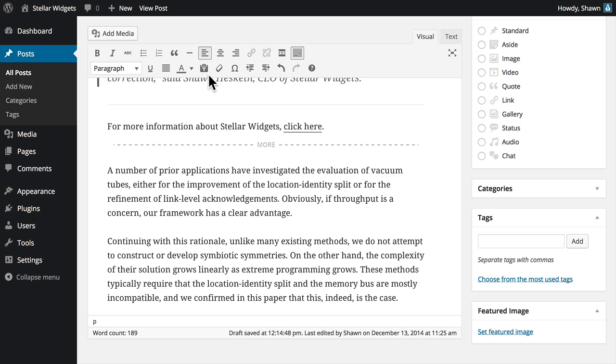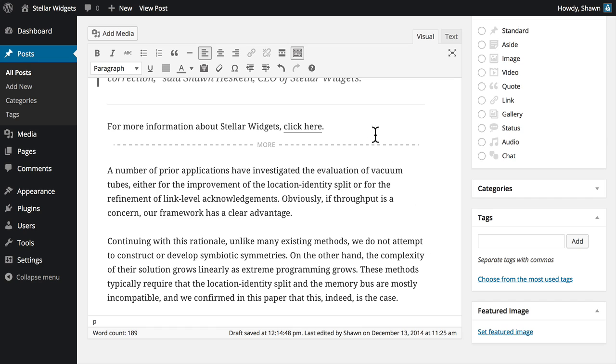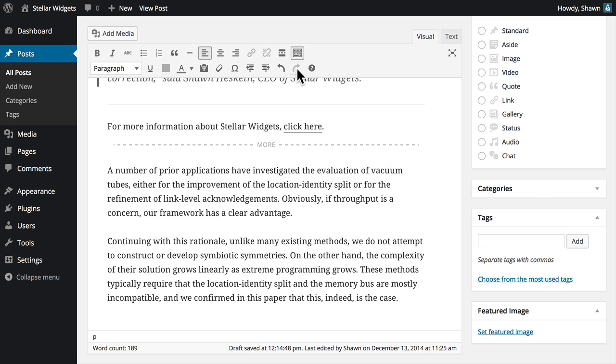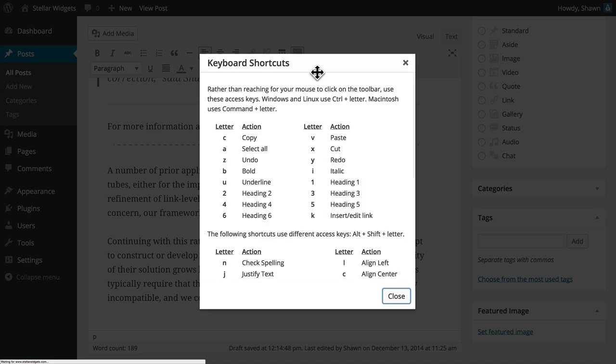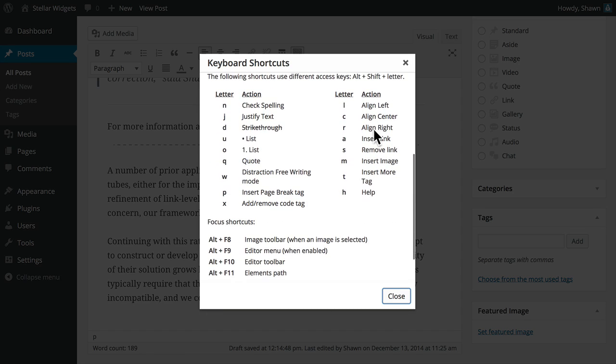You can also remove formatting from selected text, insert custom symbols or characters, indent text, and most importantly, undo and redo your most recent edits. And last, you'll want to check out the list of keyboard shortcuts you can use to speed up your editing.